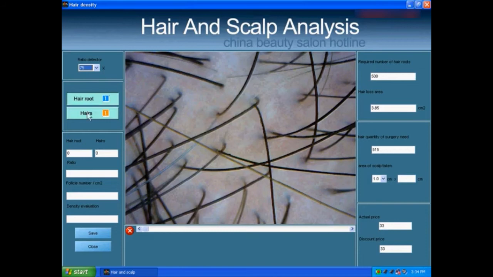This has two parts, hair roots and hairs. And now we first need to choose the hair root, and in these pictures we have to show the hair roots. And then choose the hairs.